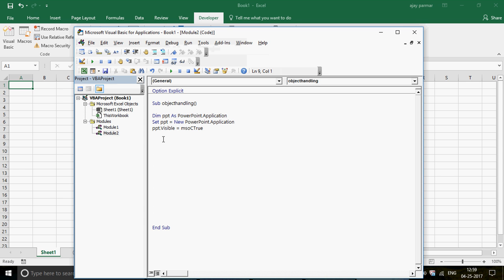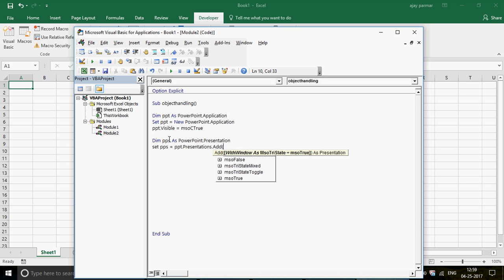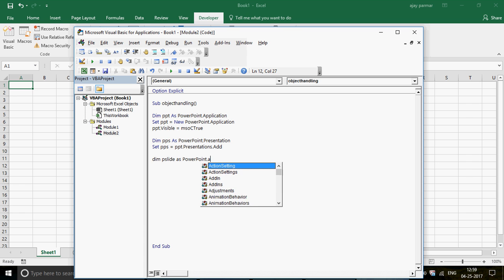Now what is the next thing I want to do? Maybe the next thing is to actually add the presentation. So I write PPS as PowerPoint.Presentation, and then I use PPS equals my PPT, and I want to add the presentation here. This is how we write the presentation Add, and the presentation will be added. Then I'm going to add one slide as well. So I write here PowerPoint.Slide. So these are all the classes I'm using, right?